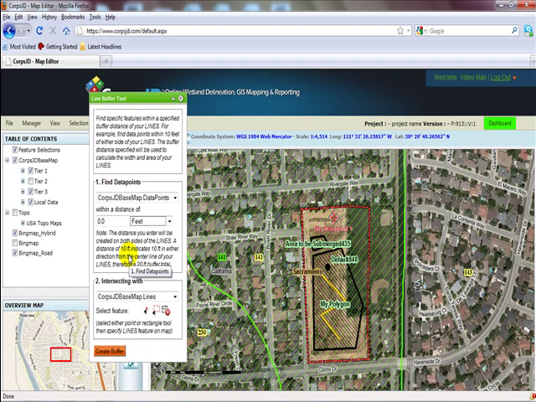The second purpose of the buffer tool is to associate any data points that are close to a line that may fall within a buffer of the line, thus associating that point with the line that you've drawn.